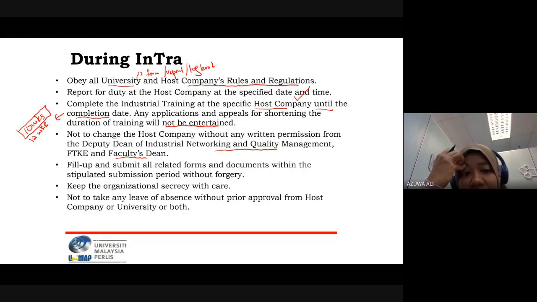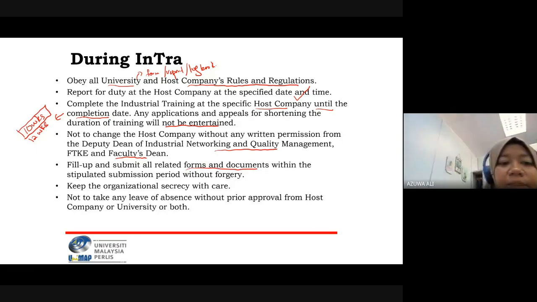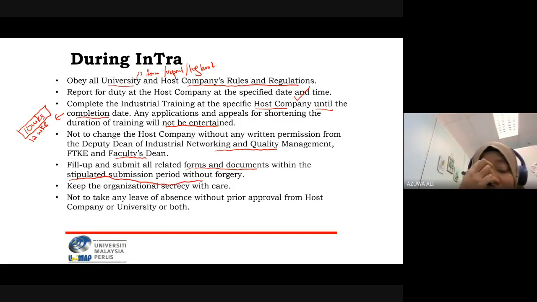Okay, don't act on your own. Ask for our advice first, if you're not satisfied with your current host company. Fill up and submit all related forms and documents, and please submit within the stipulated time. Keep the organization's secrecy with care and do not take any leave of absence.